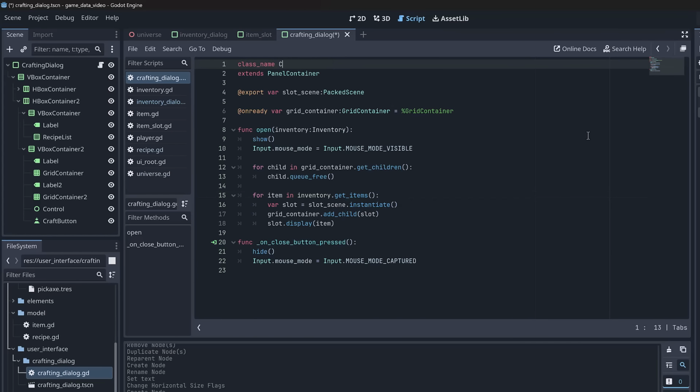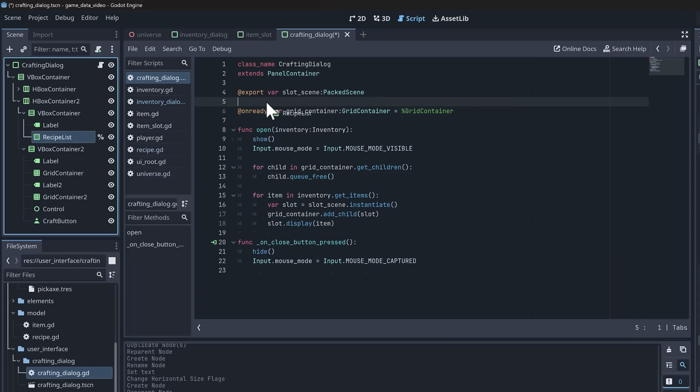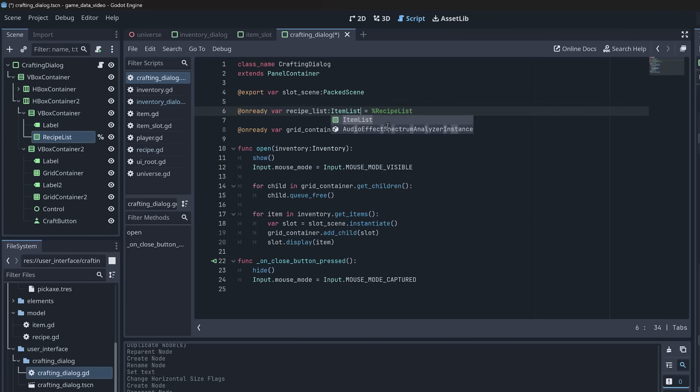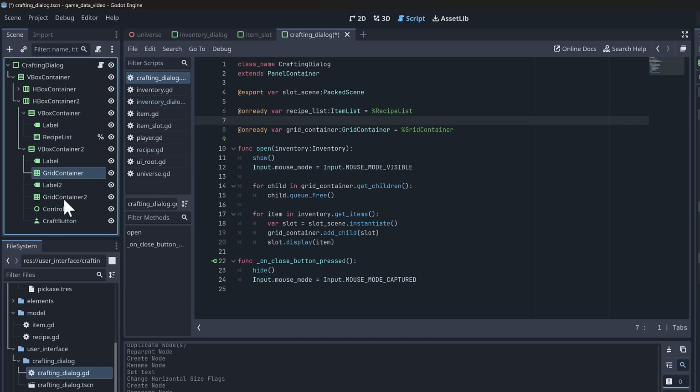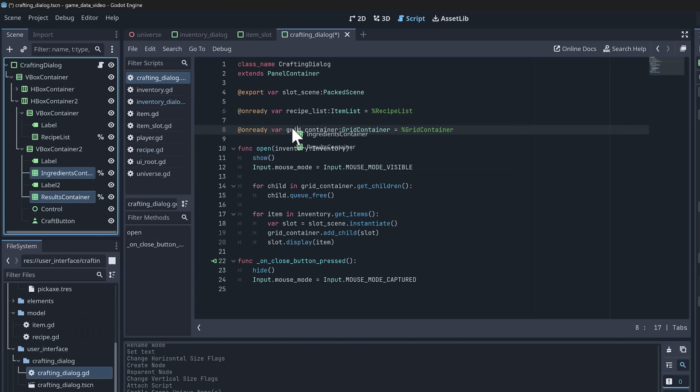So then let's first fix up the class name. It's now named crafting dialog. And we need to access the recipe list in our script. So let's make this a scene unique node and control drag it over into our script. We also need these two grid containers for our recipe ingredients and results. So let's first give them a proper name. First one is going to be our ingredients container. And the second one is our results container. And then we can also control drag them into our script.